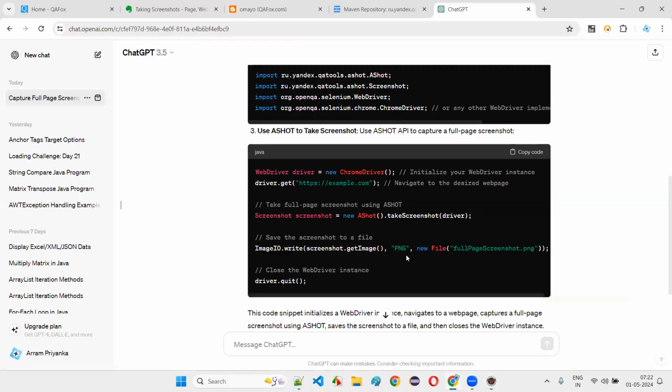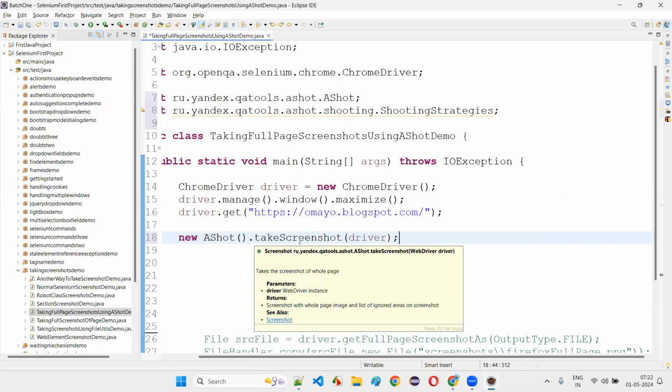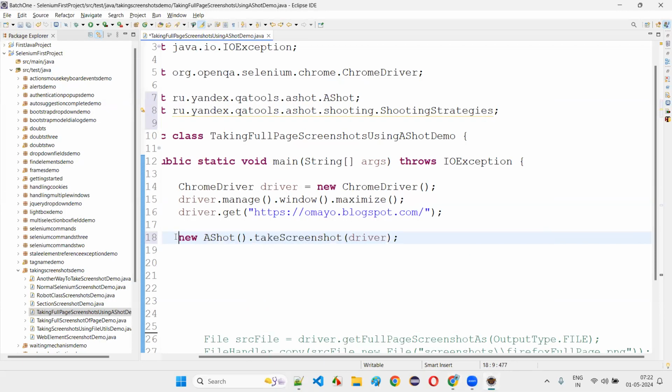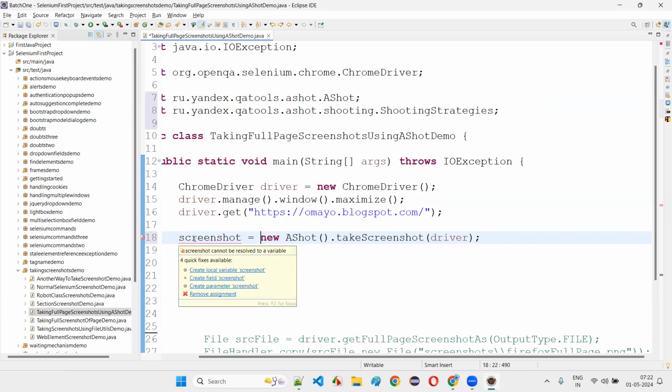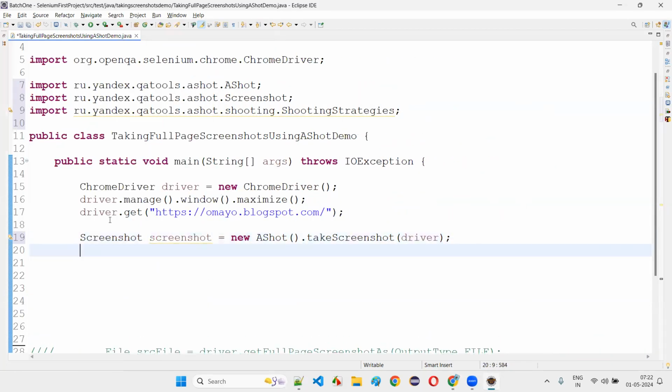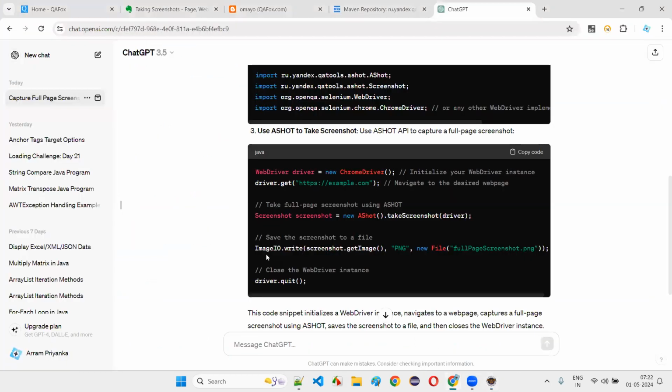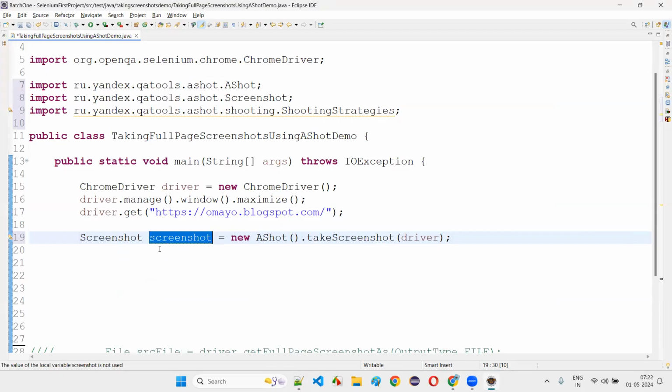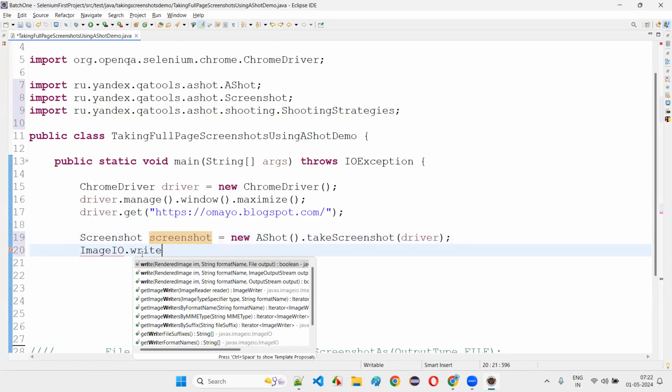Then for the mouse, it is returning the object of the screenshot. It says Screenshot screenshot equals, for the mouse, and say create local variable. Now, once you take this screenshot, you have to copy that screenshot, right? So using ImageIO, you can do that. ImageIO dot write.